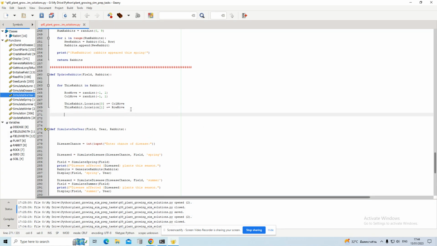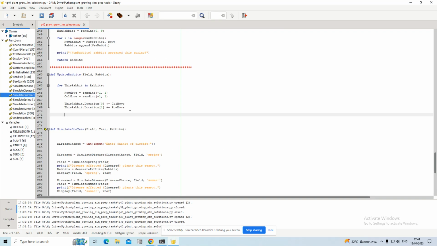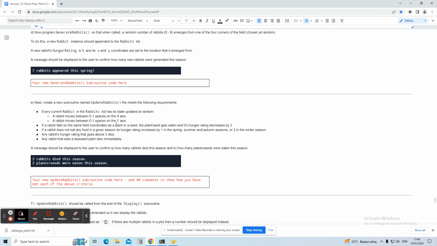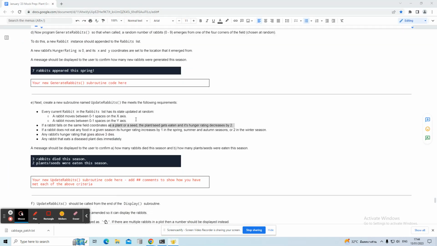What do we now need to think? So we've just moved this rabbit. So now we need to check if this rabbit has eaten a plant or a seed. So we probably now need to get the column and row out of the rabbit. So this is how we've got a list of a pair representing the coordinates inside the rabbit called location. So we can assign it to the column, which is the x, and the row, which is the y value.